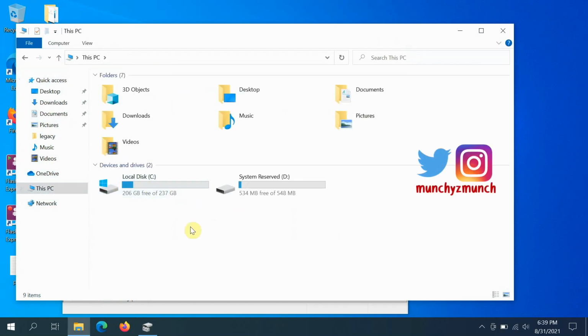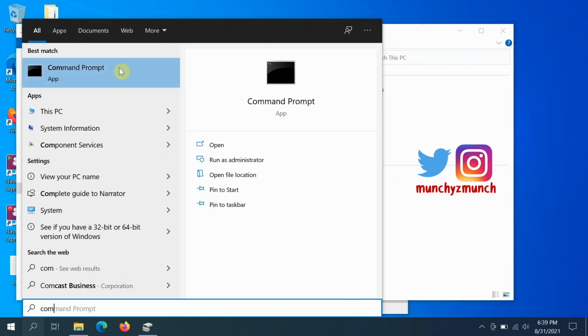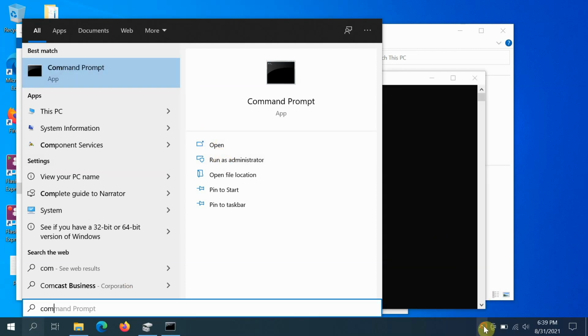I can also go into This PC, and here it is, local drive C is now back to 237 GB. Next thing we need to do is open command prompt as administrator. So again, search over here, type command, and command prompt will show up. Then you can right click and say run as administrator, or you can use the option over here as well, whichever one you are comfortable with.